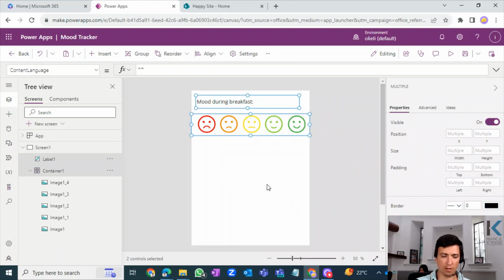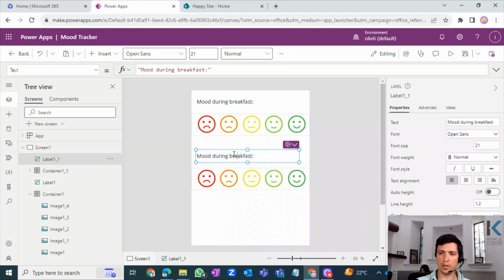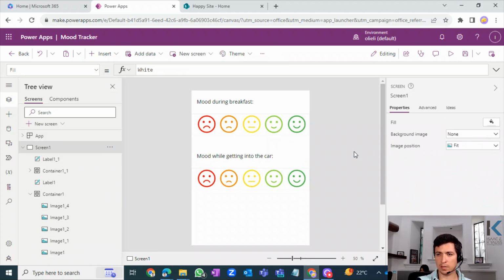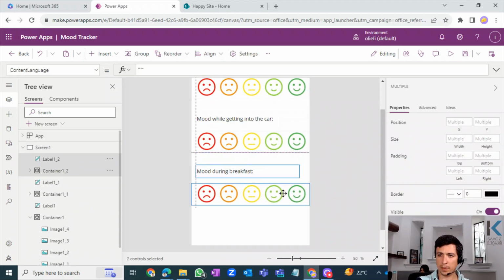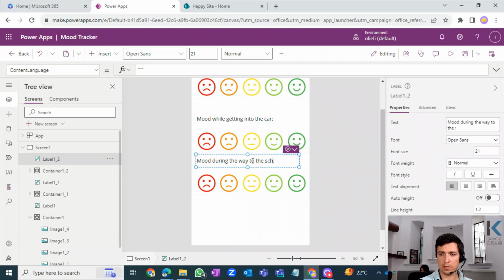Now let's copy all of this to understand what we want. And here we can say car, or while getting into the car. This might seem a little trivial, but in reality it is a significant moment. Another one is during the way to the school.